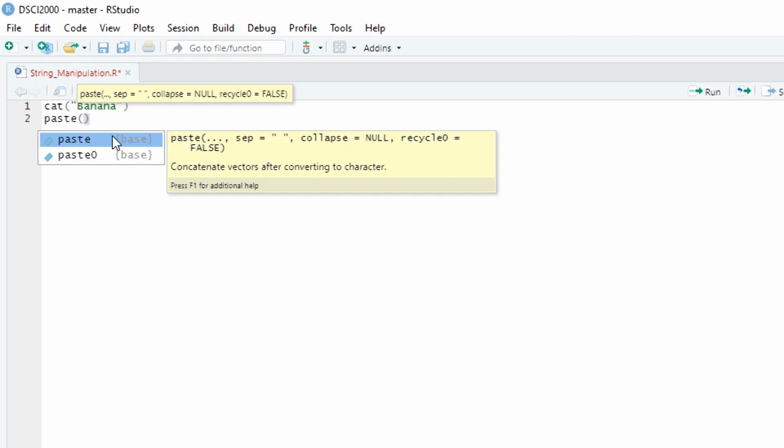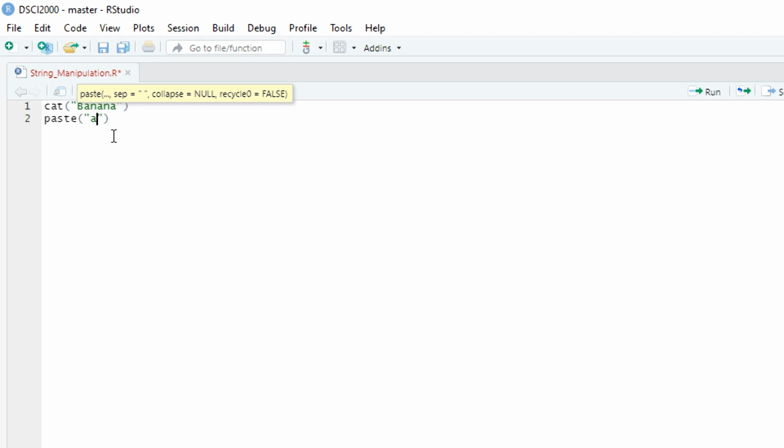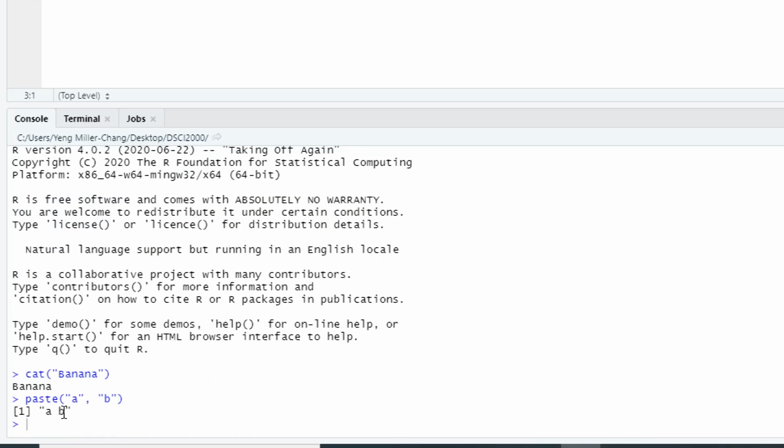For example, if I use paste with A as the first argument and B as the second argument, and I press Control Enter, what it will do, if I scroll down, is combine A and B into one string. By default, paste adds a single space in between the characters that you give it in its arguments.